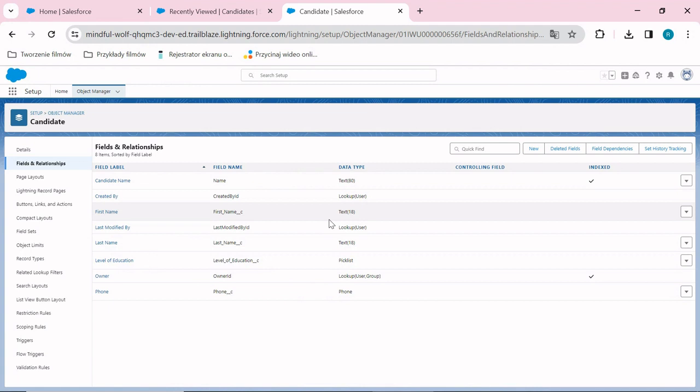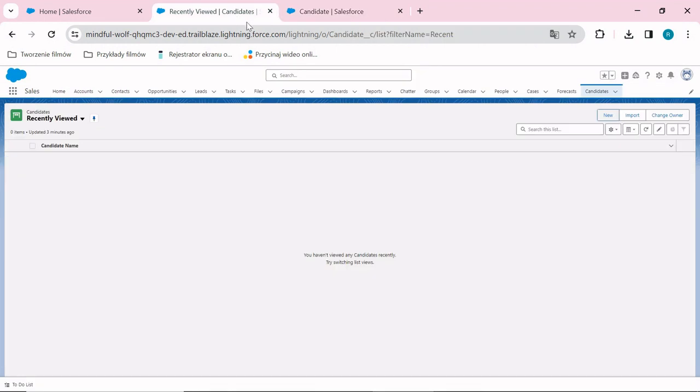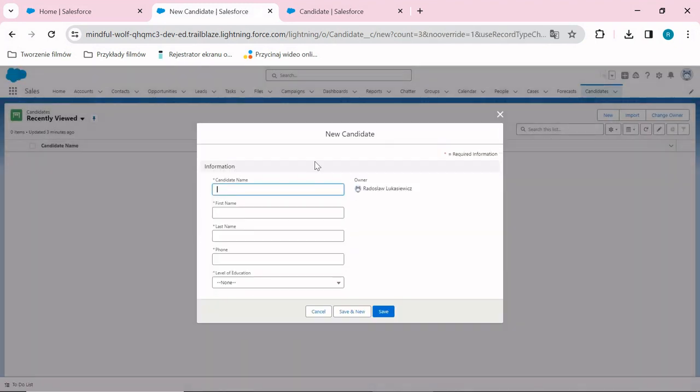We can see the newly created fields on the list. To check how the records look now, we need to return to the candidates object, which is open in another tab, and we can try to create a new record. So we can see that we have those fields on the layout of the page, but it doesn't look perfect. We want to make the fields in a different order.